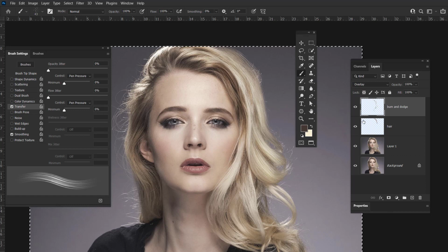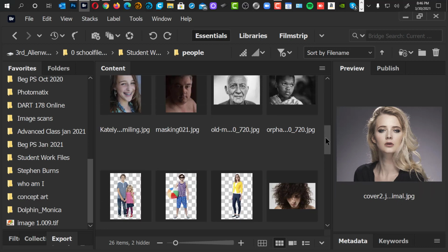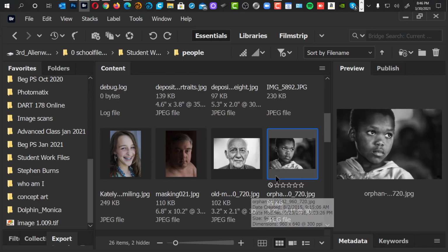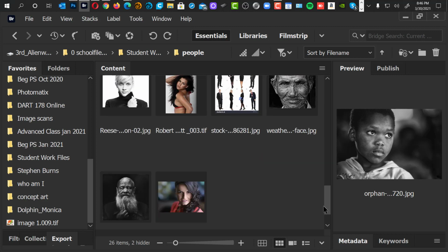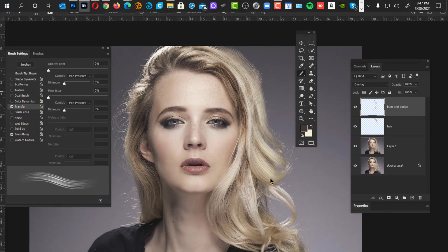I don't think I have a black model in here. Somebody with black hair. No, it's not good enough. I need to get an afro. I can go online and find an afro, but anyway, I don't need it for this exercise.